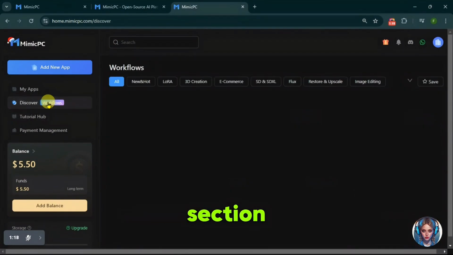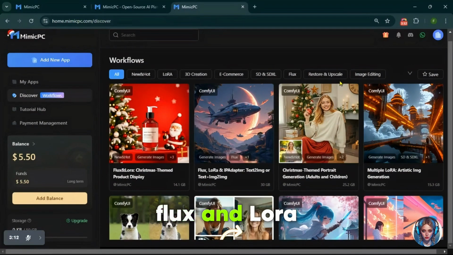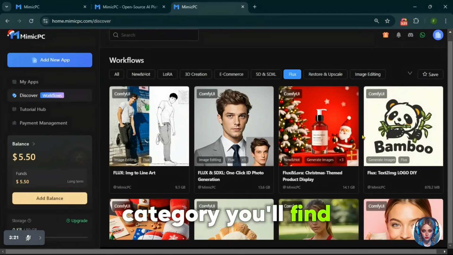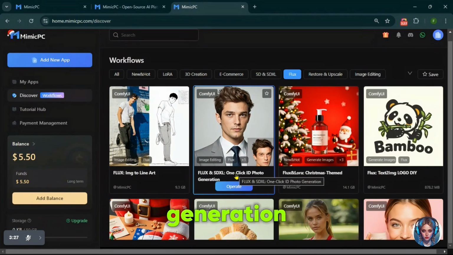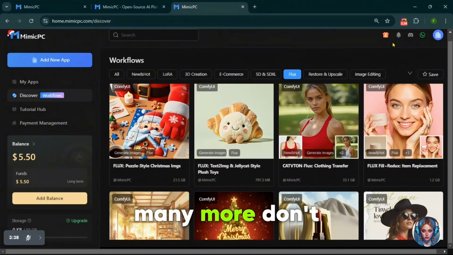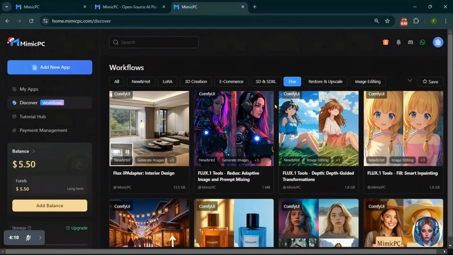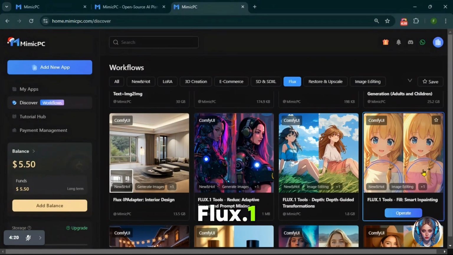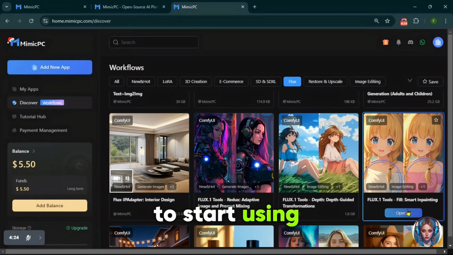In the Discover section, you'll see various workflows including text-to-video, Flux, and LoRa Christmas-themed product display. In the Flux category, you'll find tools like Flux image-to-line art, one-click ID photo generation, Christmas-themed product display, logo DIY, and many more. Don't worry, I'll show you how to use them as well. We'll try the Flux.1 tool, which is smart Inpainting. Click on Operate to start using it.